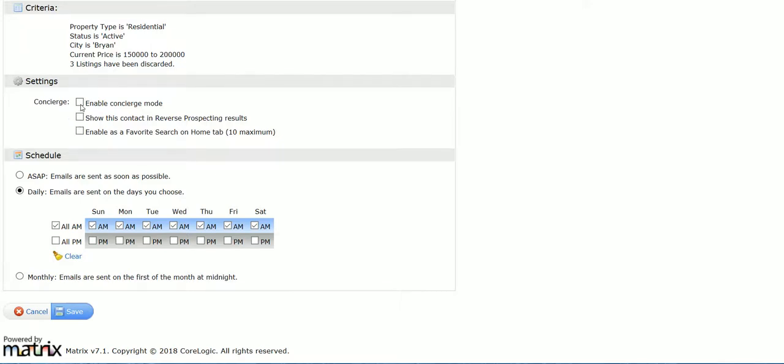Concierge mode is going to put you in between the system and your client. So every time a listing meets your client's criteria, it's going to pull up and it's going to notify you, and then you'll go through and say, yes, this looks like a good listing, let me send it to my client. Or no, this isn't going to work, let's reject this one. So if you enable concierge, you get to look at them before it goes to your client. If you do schedule, then it's automatically going to send to your client.